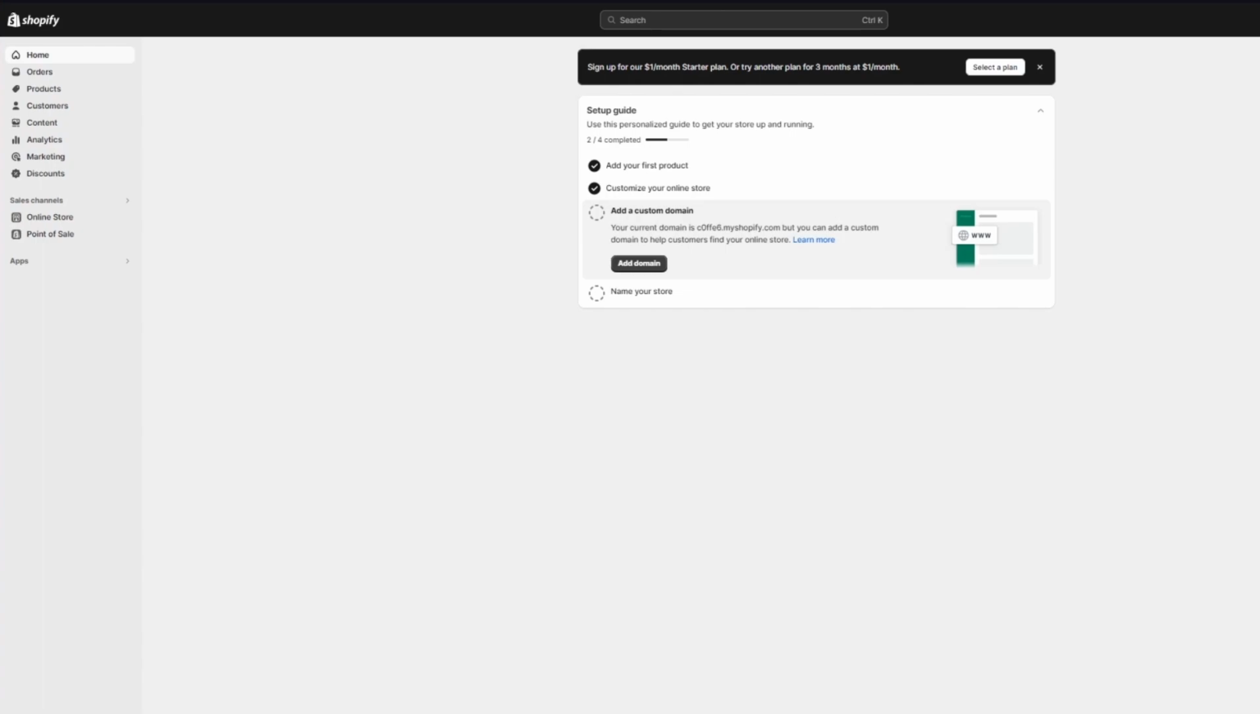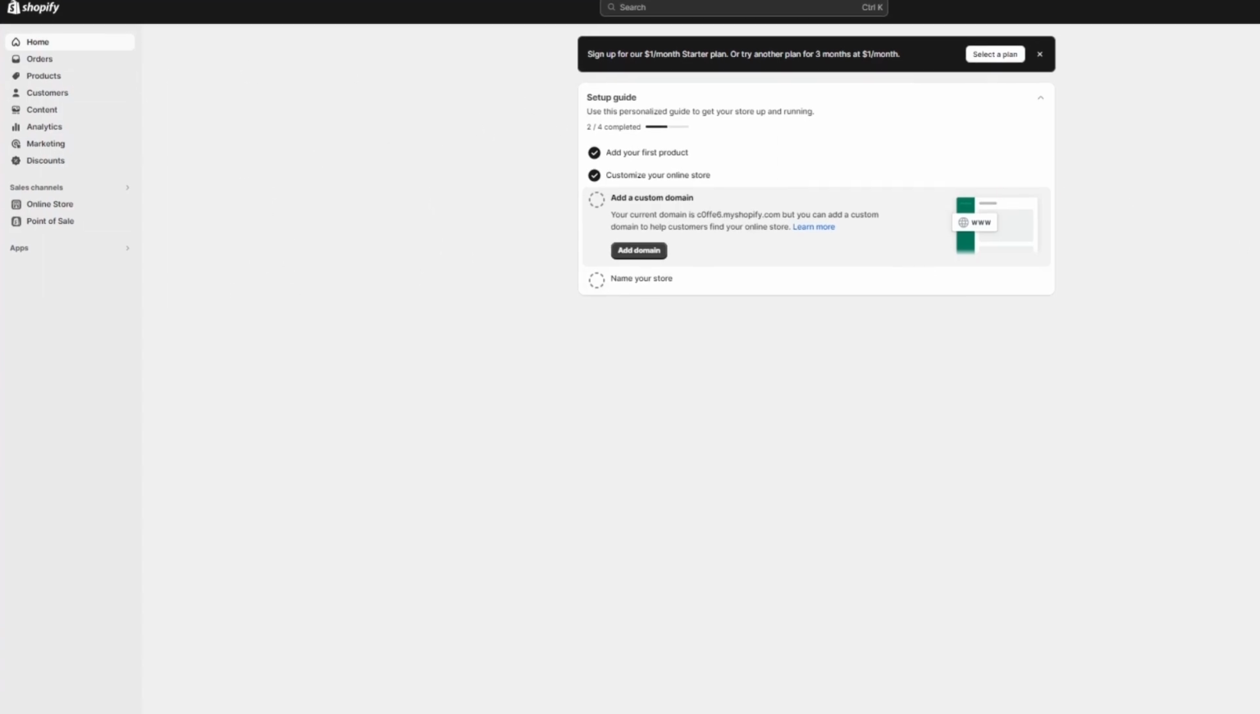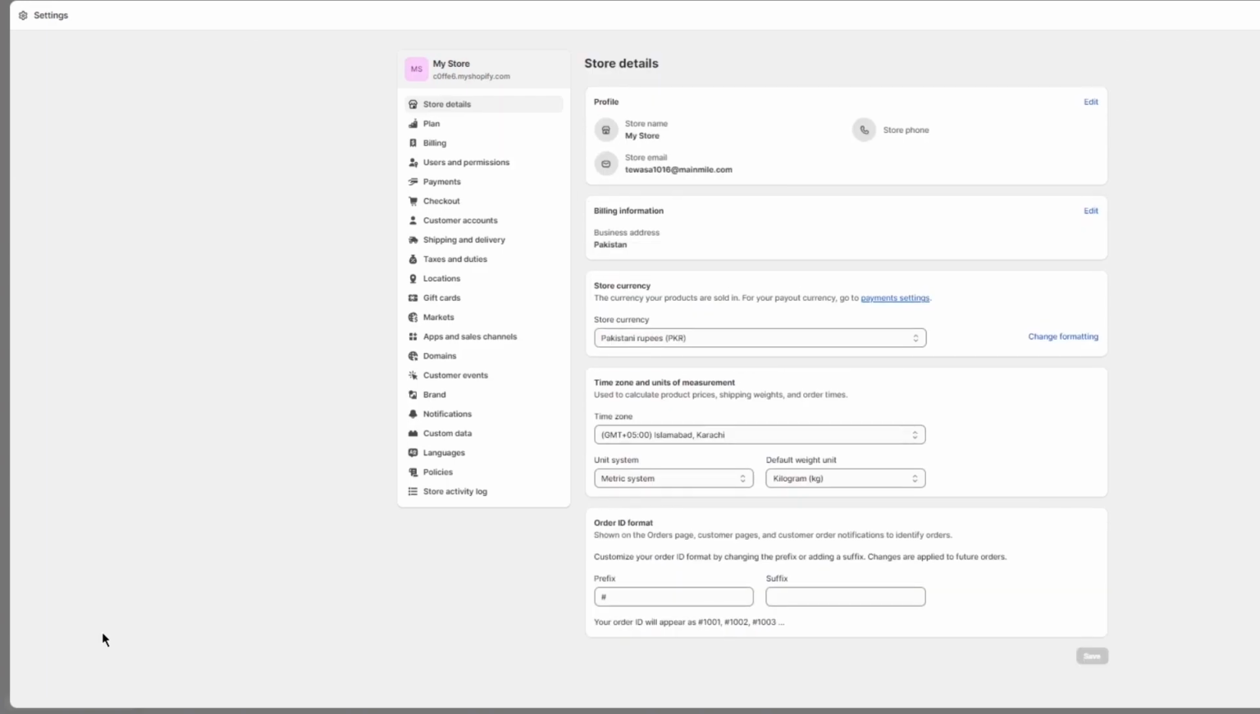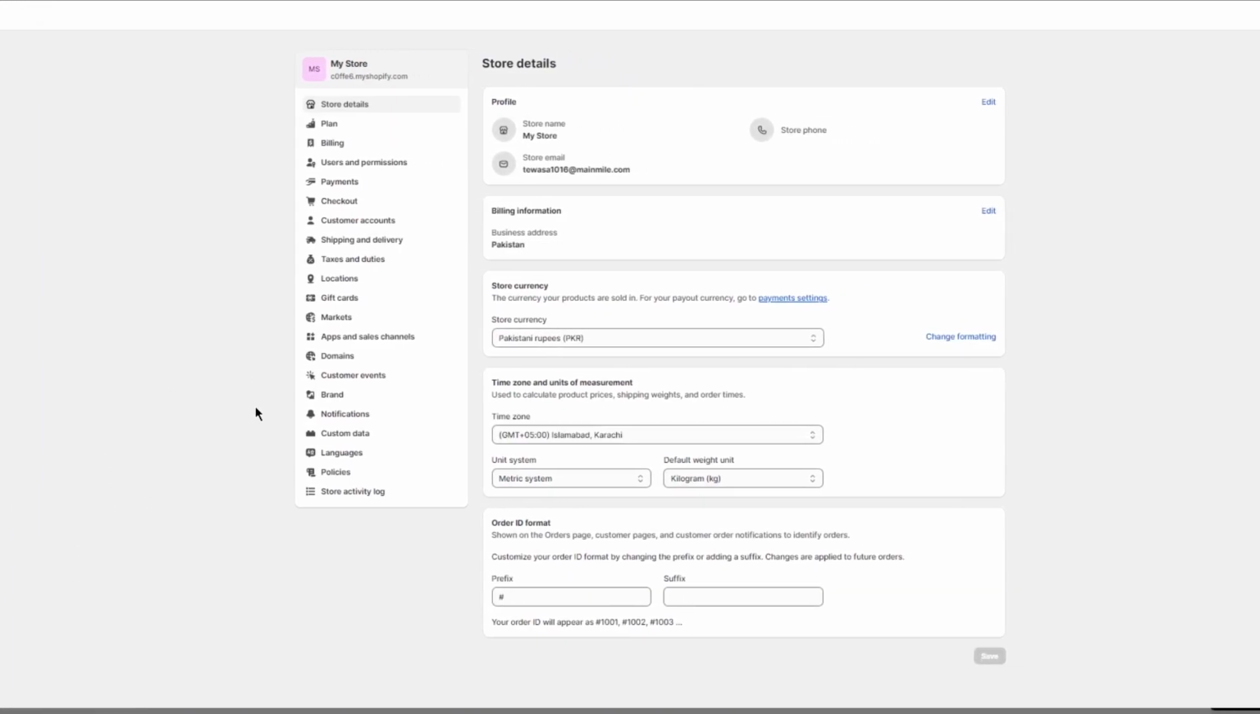Now, to start things off, what you are going to be doing is you're going to be going ahead into your Shopify store, make sure everything is logged in, everything is good to go. And once you do that, you're going to come down to the settings section over here. Now, as you come down to the settings section, it's going to open this page up, okay?